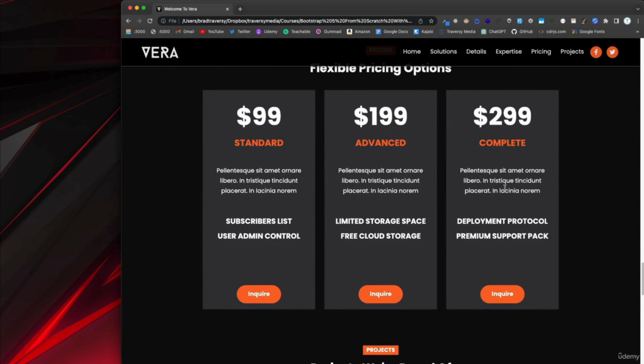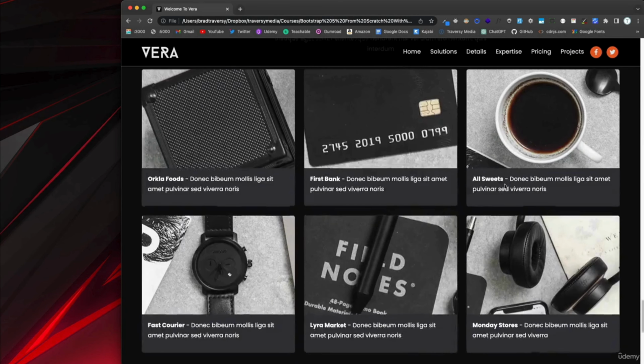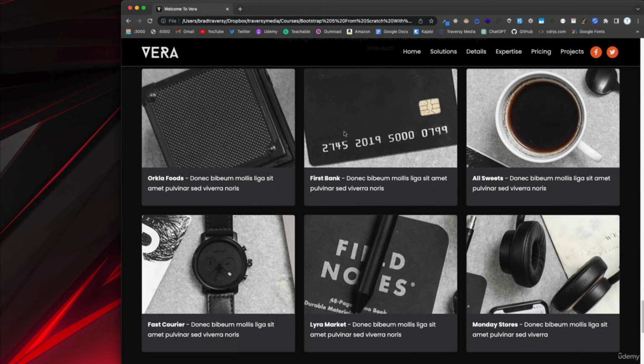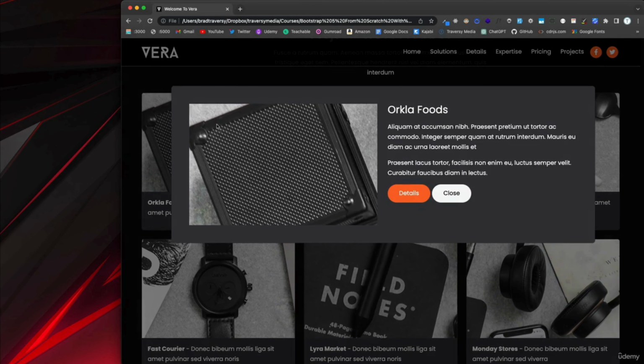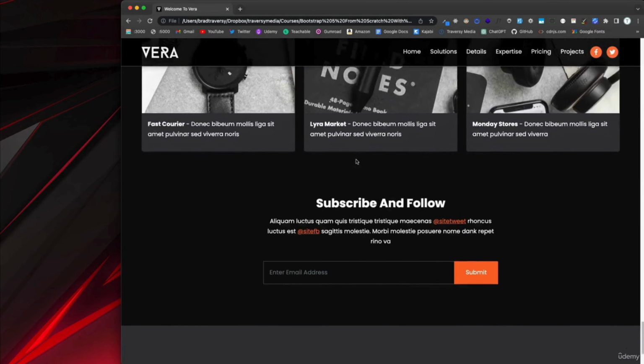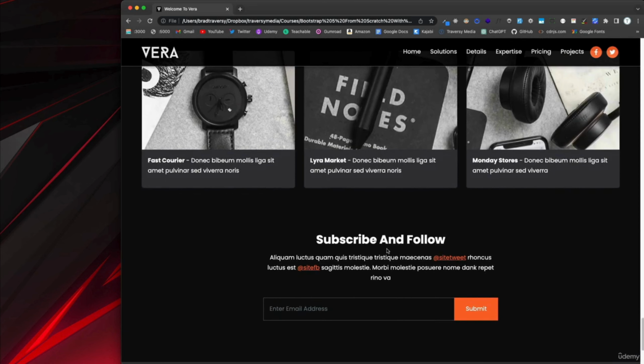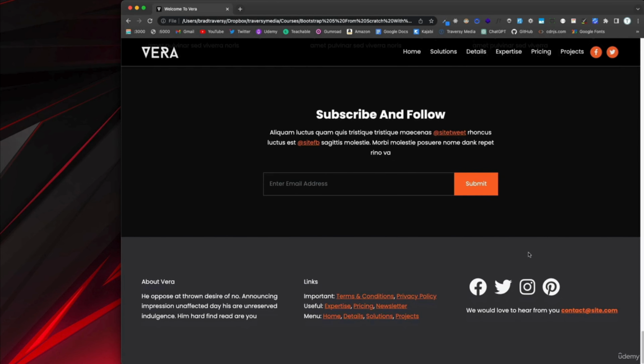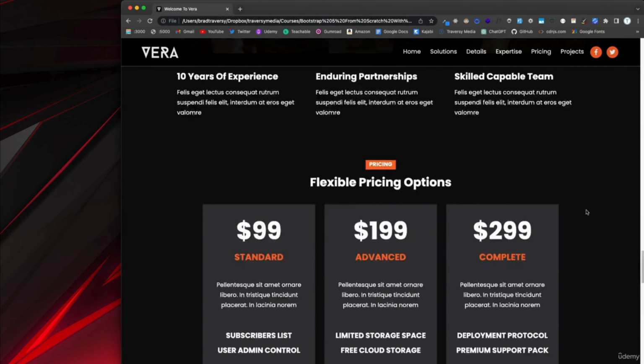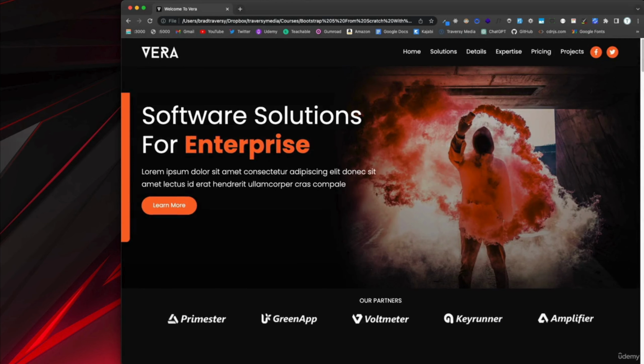We're going to add these pricing boxes. We're going to add some cool looking modals. So if we click on any of these images here, you'll see it opens a modal that looks really nice, has a dark background. We have a details and close button. And then we have another subscribe form down here and a footer. Okay. And some of these are very similar to some of the other sites that we've done, but I try to change things up a little bit, change the style, the corners and all that. But yeah, so that's what we're building. Let's go ahead and get started.